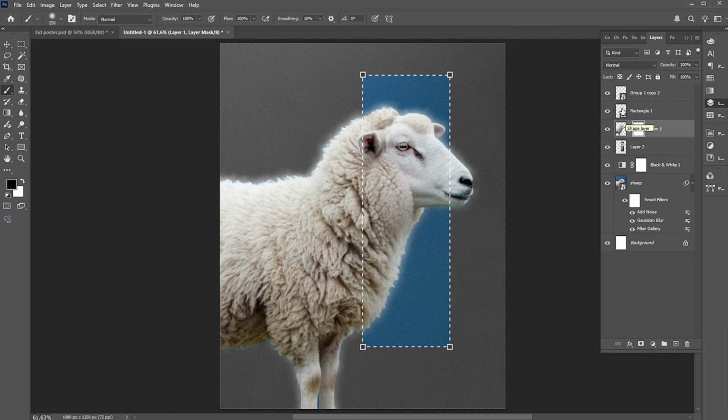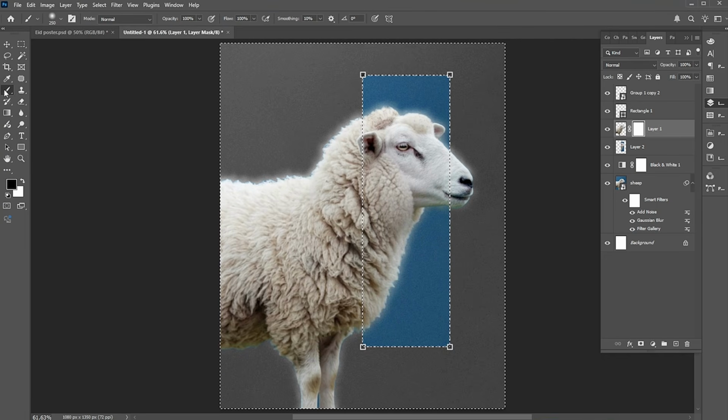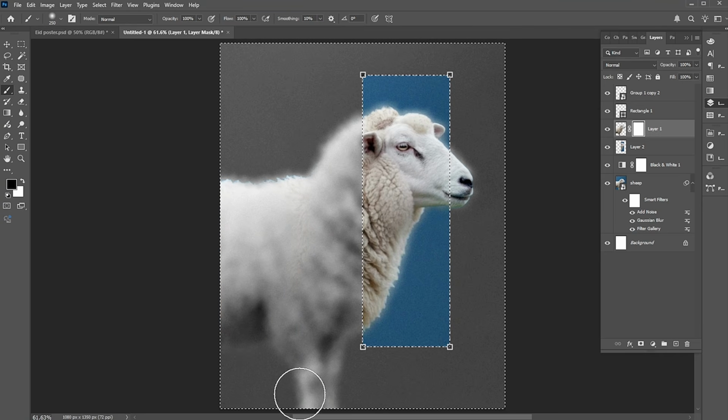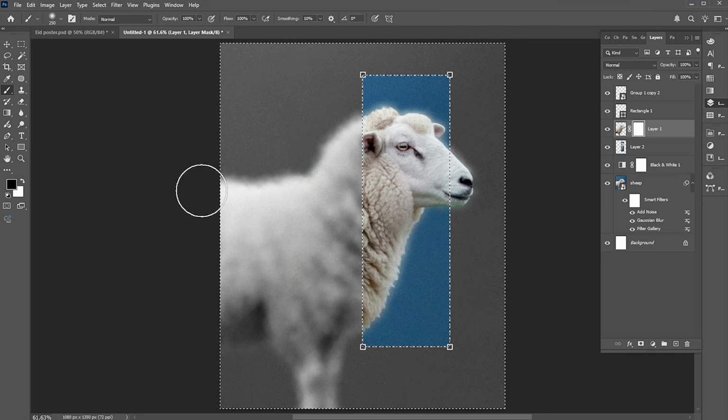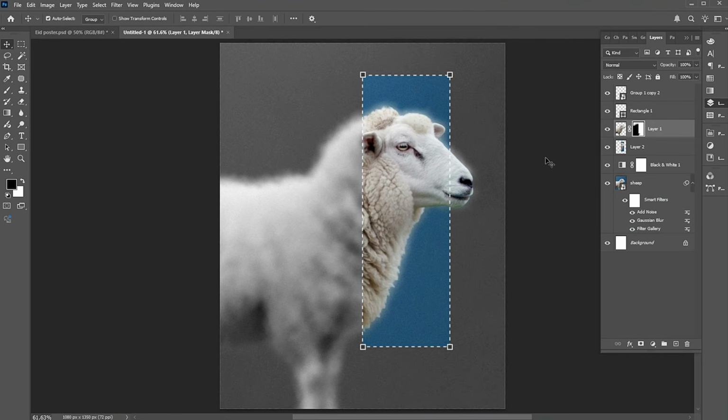Hold the Control button and click on the rectangle layer again. Then go to the Select menu and choose Inverse. Use the Brush tool to erase the unwanted area. Switch to the Selection tool, right-click, and choose Deselect. Now add a layer mask to the rectangle layer. Use the Brush tool again to erase this line area.